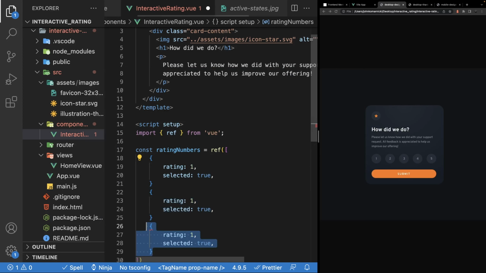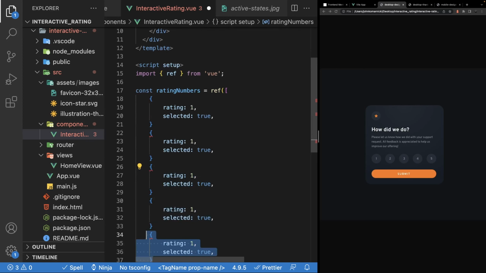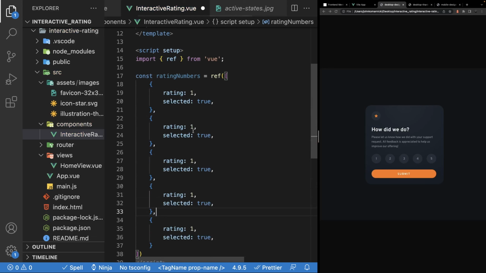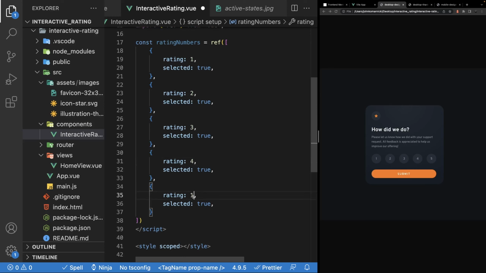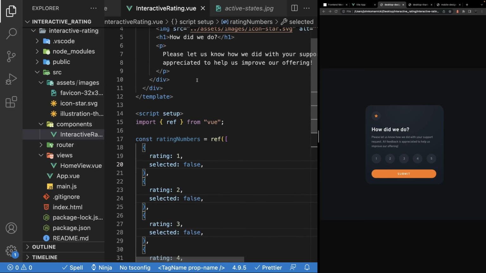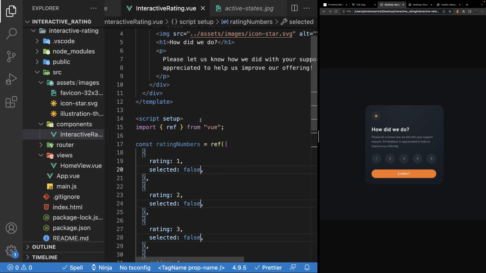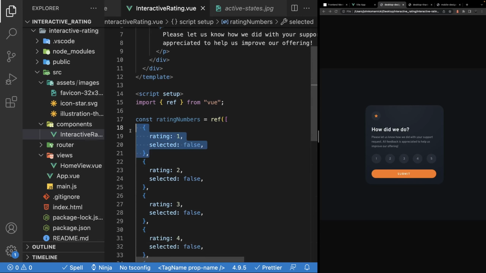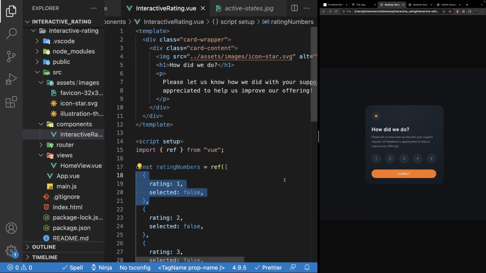And then we just want to copy this down. Let's see, we have 5, so 2, 3, 4, 5. We forgot our commas here to separate these objects. And what we want to do is just give this 2, 3, 4, and then 5. And then obviously we want to put these all to false because we want to have these unselected originally. And then what we can do is, using what is called the v-for loop, we can iterate over this array and output one of these rating numbers for each object we have inside of our array. And then we can set the value inside of there to our rating that we have defined here as a property.